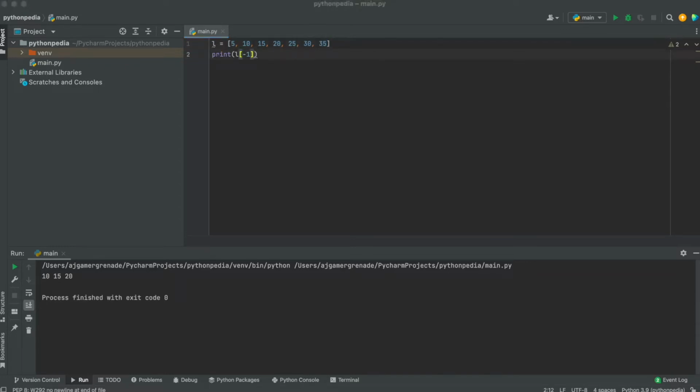Now there is something called a range of indexes. Suppose that instead of writing L of 0, L of 1, L of 2, L of 3, L of 4, all the way to L of 5, which when I run gives me 5, 10, 15, 20, 25, 30, I can open my square brackets and write 0 to 6. I get the same exact thing but in a list form, which is acceptable.